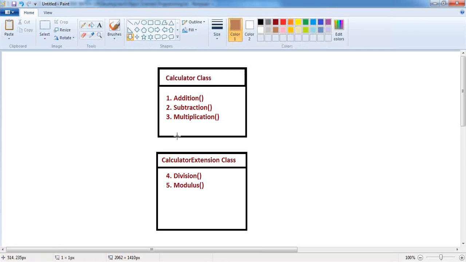That means I would like to utilize the calculator class in the calculator extension. That means what we are going to be acquiring here: this is the parent and this is the child. Now the parent has three functionalities. The child will have the parent features along with the child features also. The child will have the first three methods in common, as well as two more methods. Totally 5 methods will be available here.